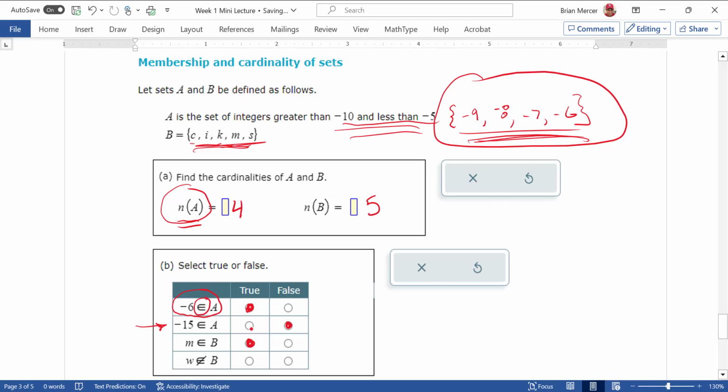And then you have to look carefully at this statement. It says W is not, that's what the slash is, W is not an element of set B. So when I look at set B, W is not in there. So the statement W is not an element of set B is a true statement. And so what you're doing here is just evaluating whether those statements are true or false.